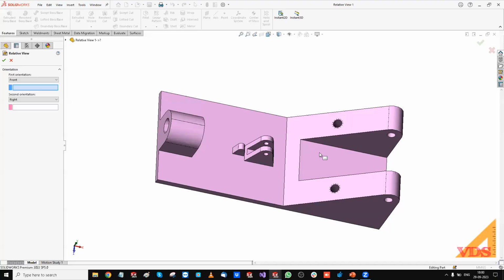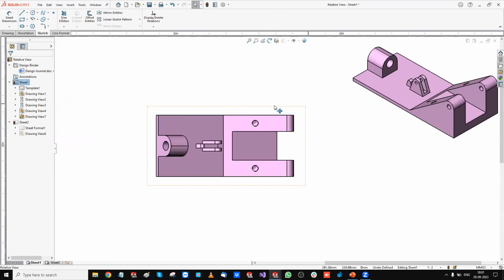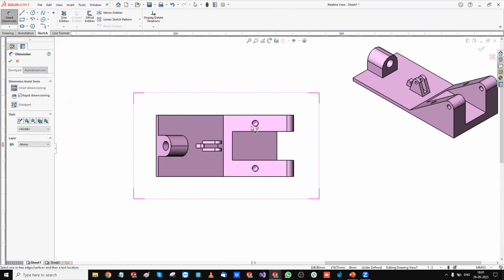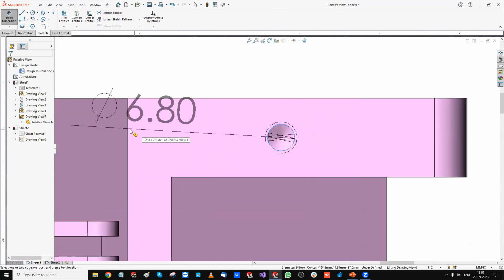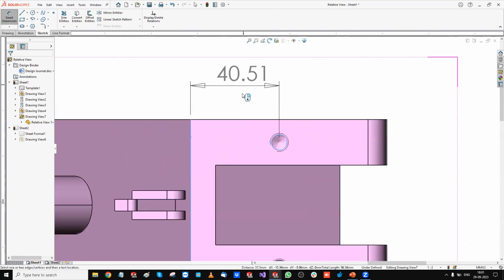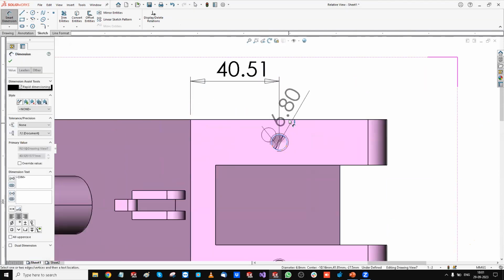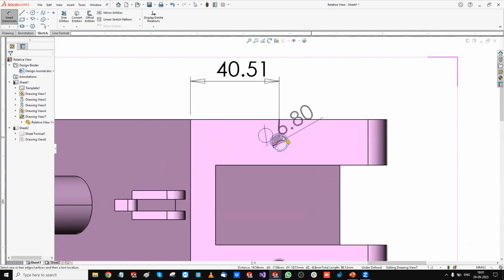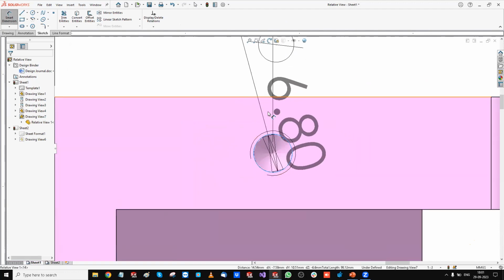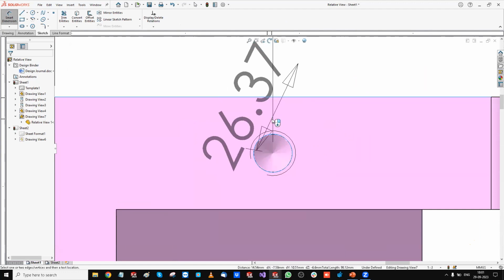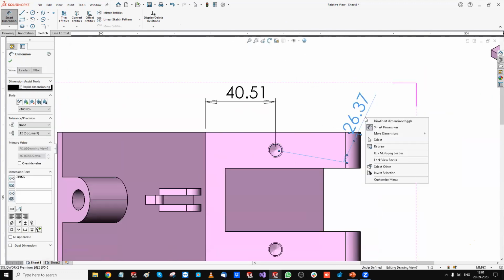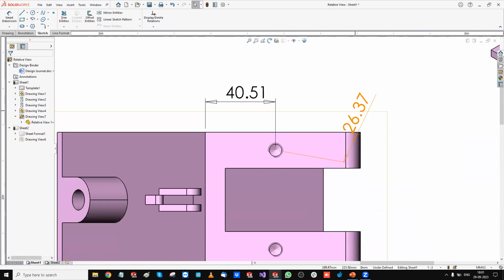I'll click OK. Now let's try to do the dimension now. Yes. So the dimension is easily available now. I'm not sure why it is coming inclined now.